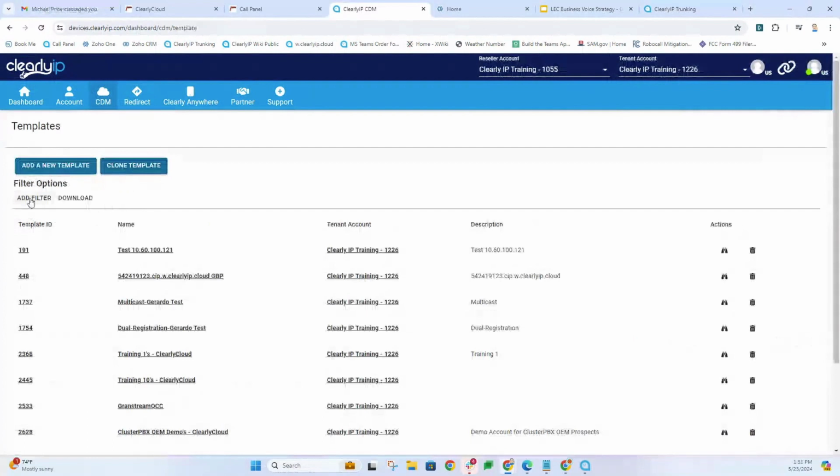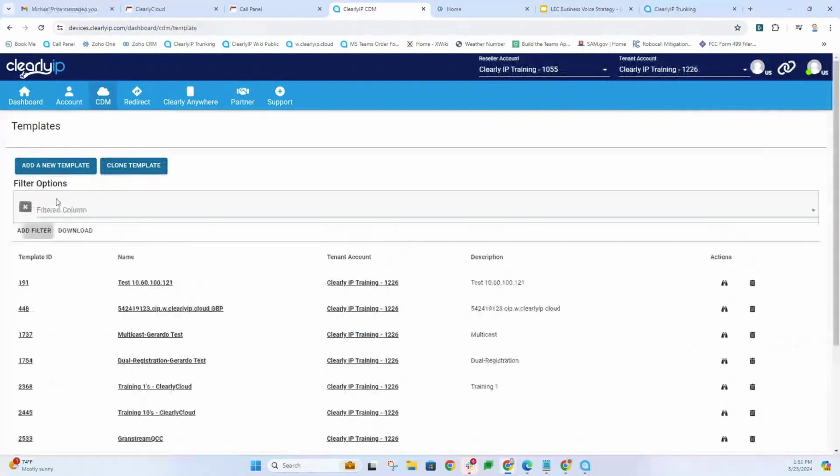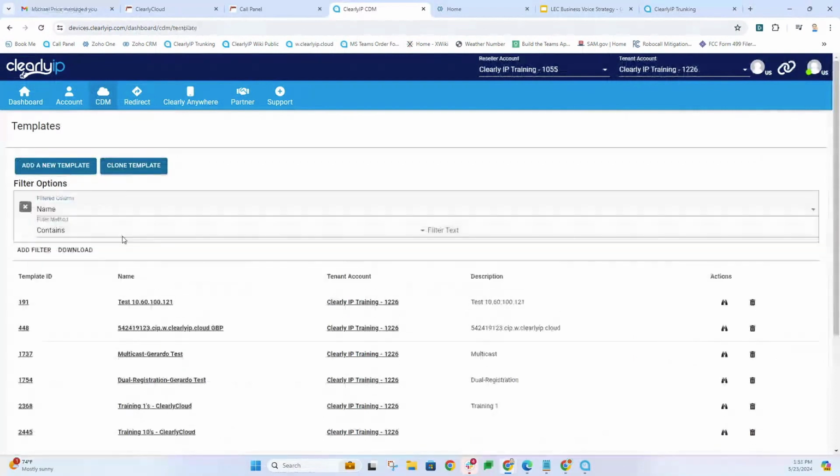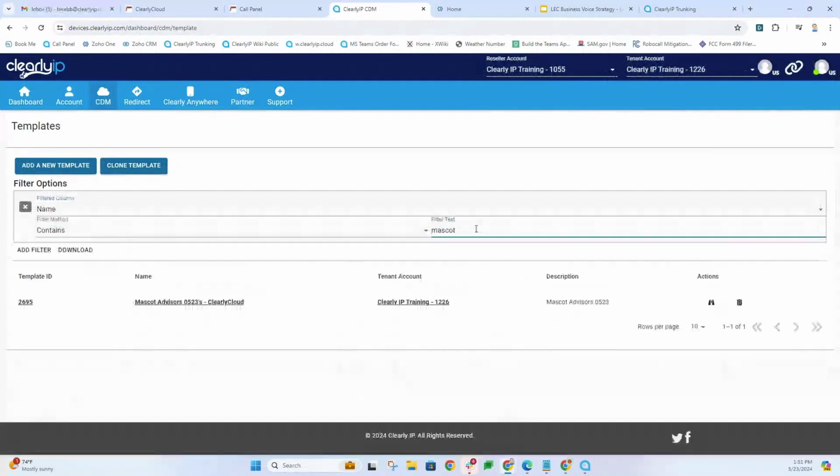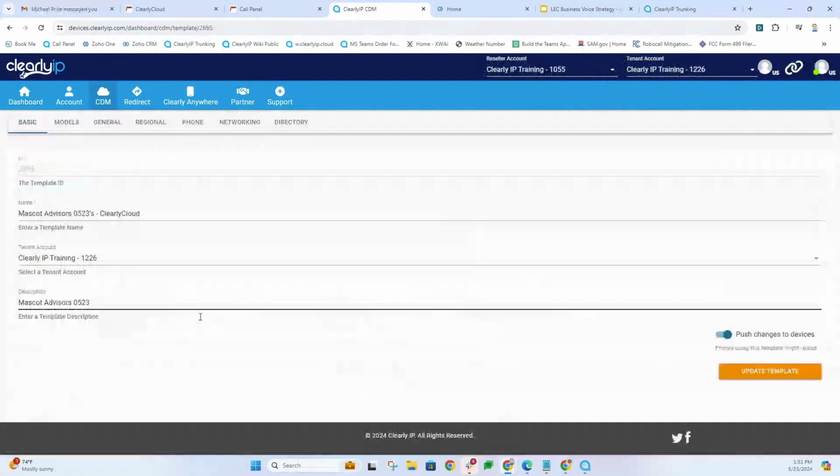The next most interesting thing besides location is the actual template. So within the template, again, I'm going to get to the template that was automatically created for us in Clearly Cloud.